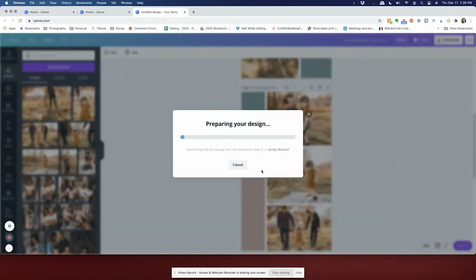And once this is finished, it will be in my downloads, and then I will airdrop it over to my phone. So once I have it on my phone, then it's pretty easy to load to Instagram, and I will show you how I do that and how I get everything set up on Instagram, and we'll go from there.